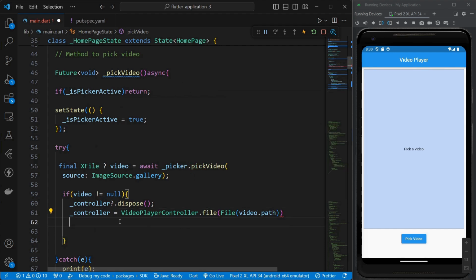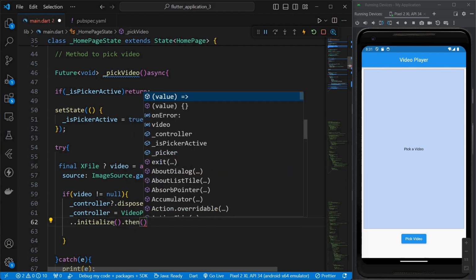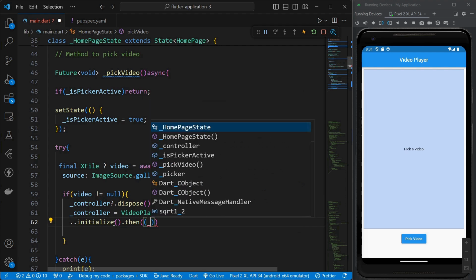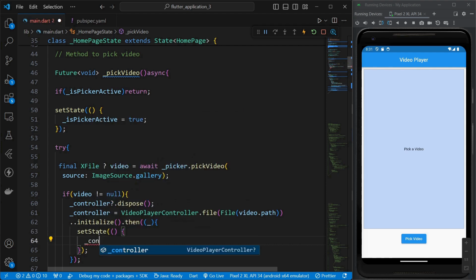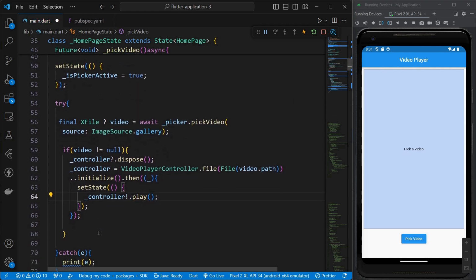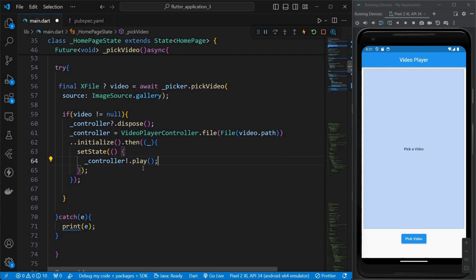Okay, and we'll check if the video is initialized, then we pass the context, or simply we can pass the dash, and inside this we'll call setState, and we'll use the controller with a null check operator and simply use the play function. So first we are clearing the controller, then passing the video inside that controller, and later on we are going to play it.